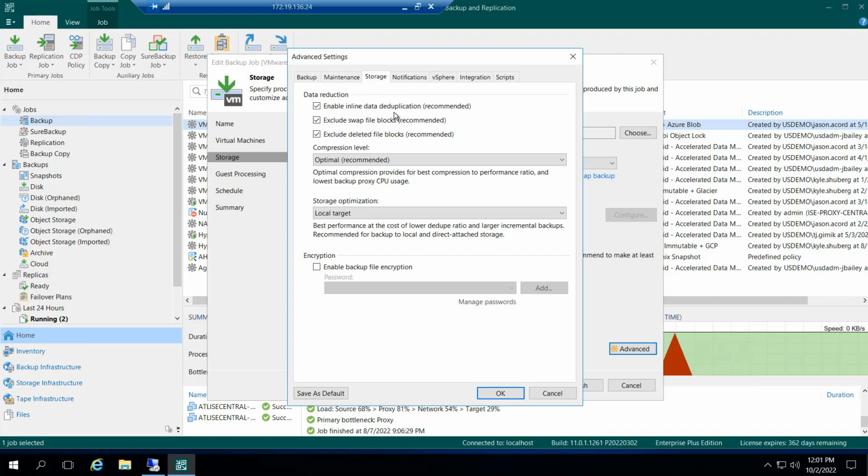So enable inline data deduplication. This is Veeam's dedupe, and we recommend this. Sometimes if you're using a dedupe appliance, we recommend turning this off. I would refer to the best practice document of whatever dedupe appliance you have. There's one with Veeam for the Data Domain, the ExaGrids, the StoreOnce, and the others.